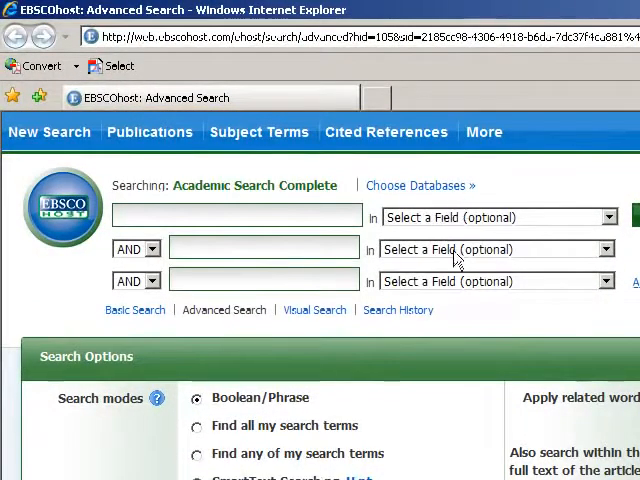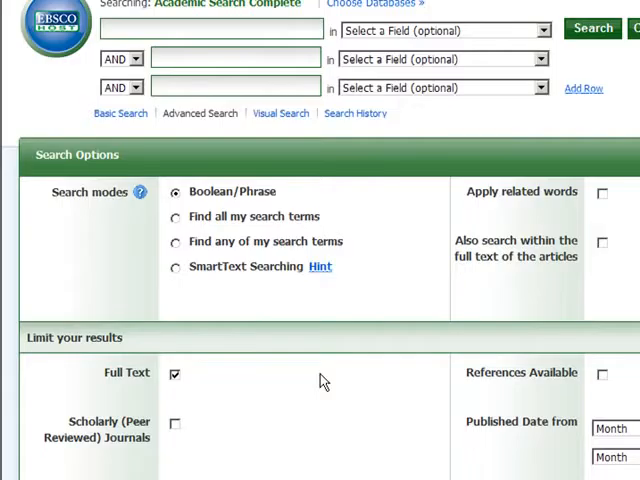But before we want to do that, we want to hit full text so we can ensure that we get the full article. And then we want to hit scholarly journals. These are peer reviewed and are the best to support your paper.